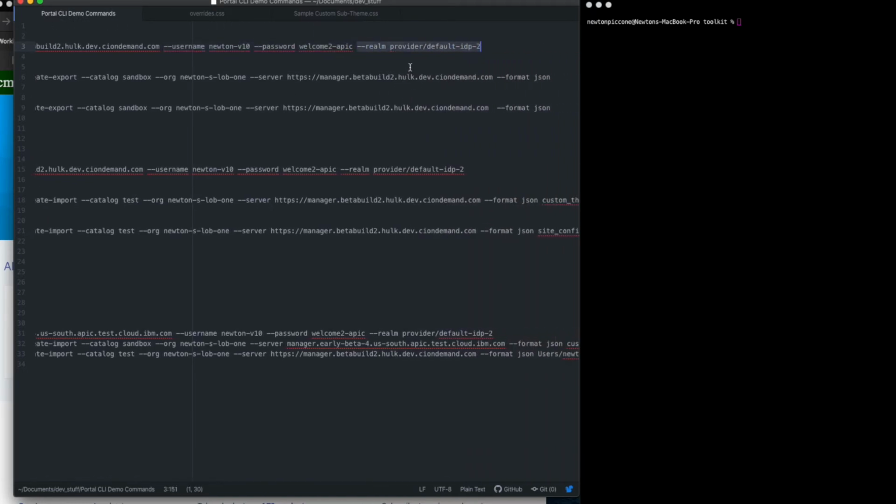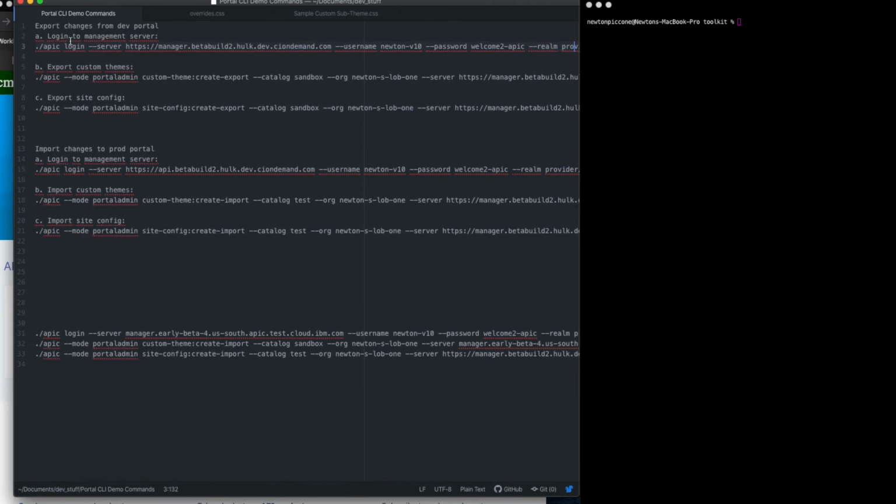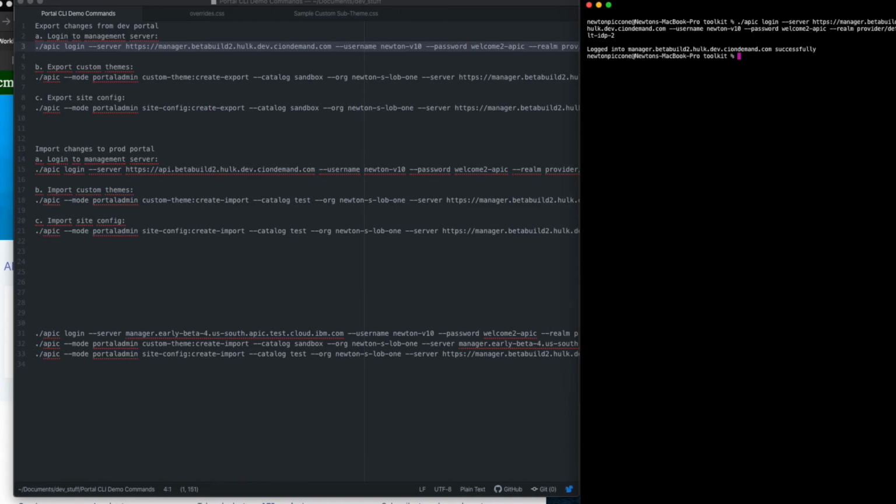The realm is essentially the user registry that I'm using. In this case, I'm just using the default API Manager local user registry, and I'm logging in as a provider org owner here. So I'll just copy and paste this command, put it into the command line here. Double check it, make sure everything looks right. Hit enter. And we see the login was successful.